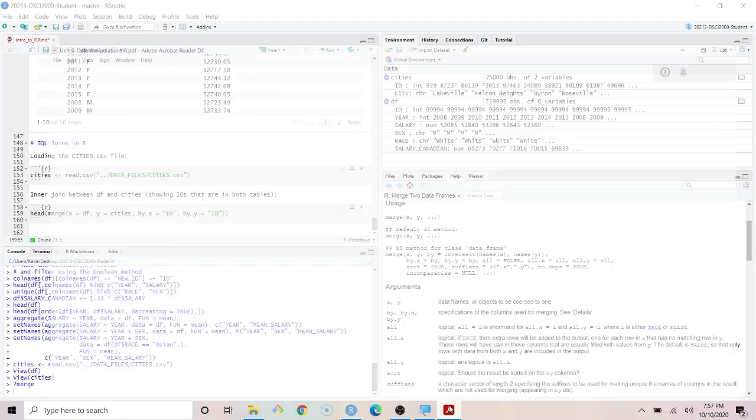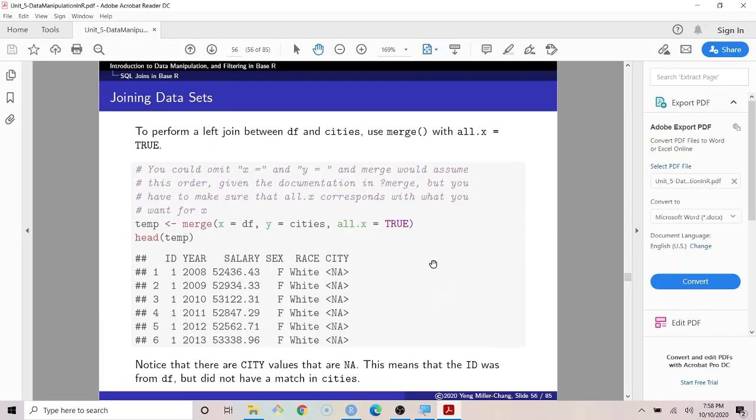Going back to the slides, the next thing we can do is discuss what a left join looks like in R. The only difference between the inner join and the left join in R is that in the inner join, you just specify your data frames. In the left join, you have to do the additional work of saying all.x equals true. Why does this make sense? The reason why is because if you imagine DF on the left and cities on the right, which are what R calls X and Y by default, you're saying I want everything in X to remain the same. So you're using everything in X, i.e. the data frame DF, as your source of IDs.